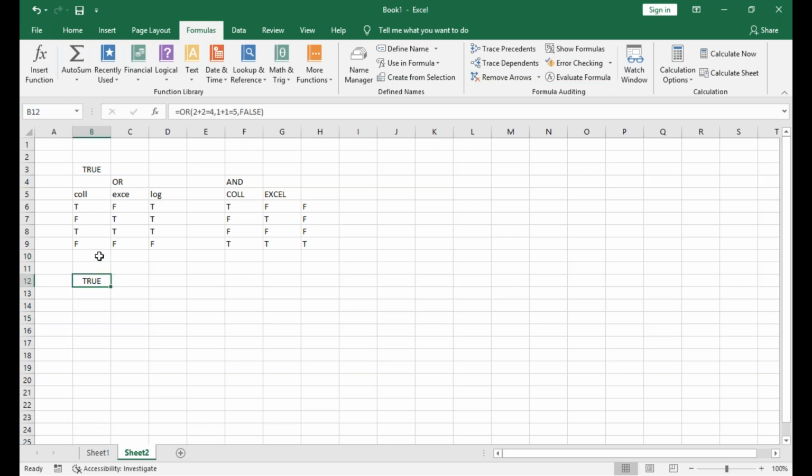For the same function, to show you the difference, I will put AND. See, it is false. Why? Because here one of the things is false. So automatically I get this also as false.